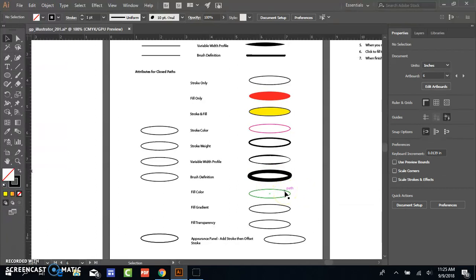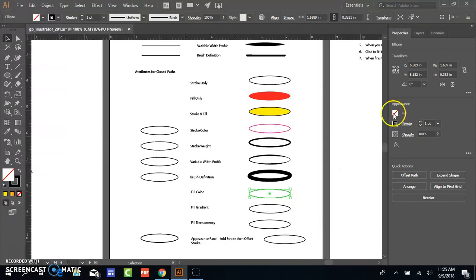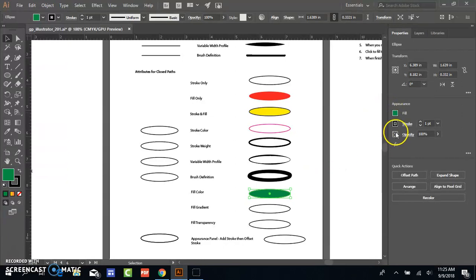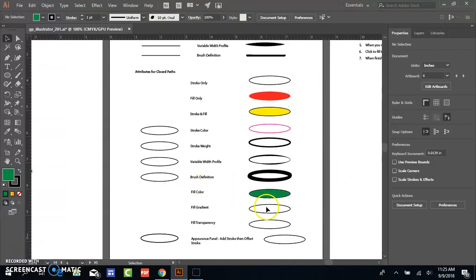Next, we're going to look at fill color. We already did fill once, but we're going to go ahead and do it again and just do a fill color. We'll go with green. We're going to leave the stroke there. Even though it doesn't say stroke and fill, we're just going to leave that, which is fine.